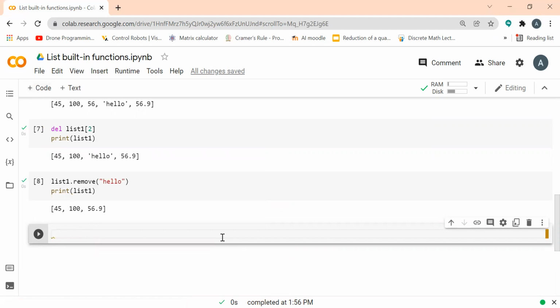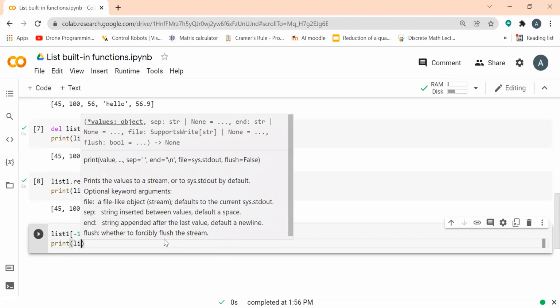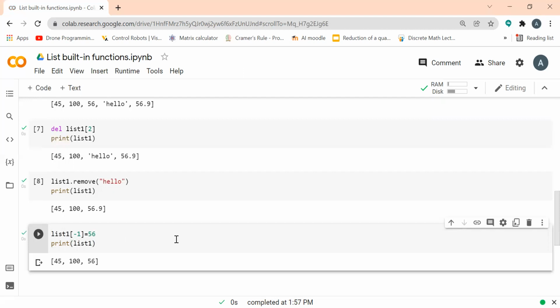Next, so insert and deletion is over. Next is updation. I'm going to update the last value. So instead of 56.9, I'm going to update it as 56. So I'm giving it as 56 and I'm printing the list.